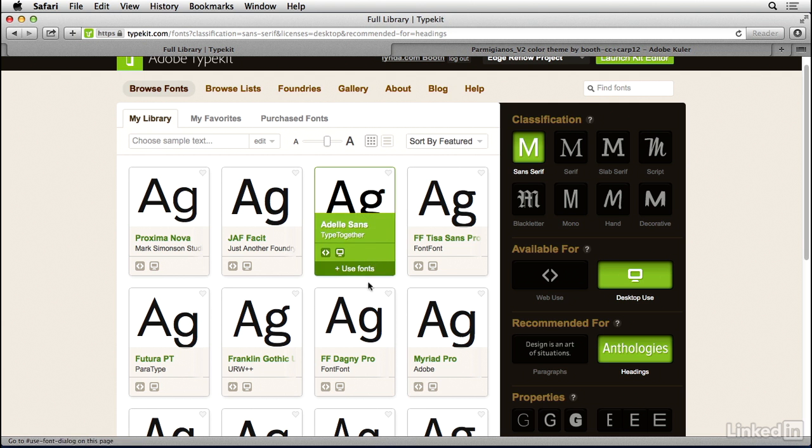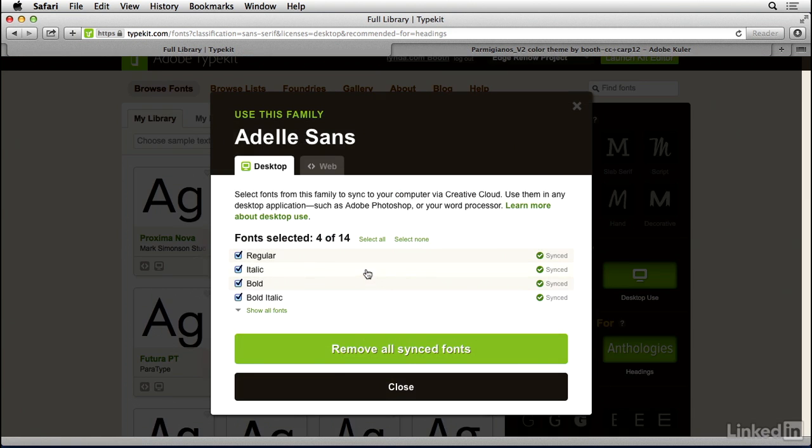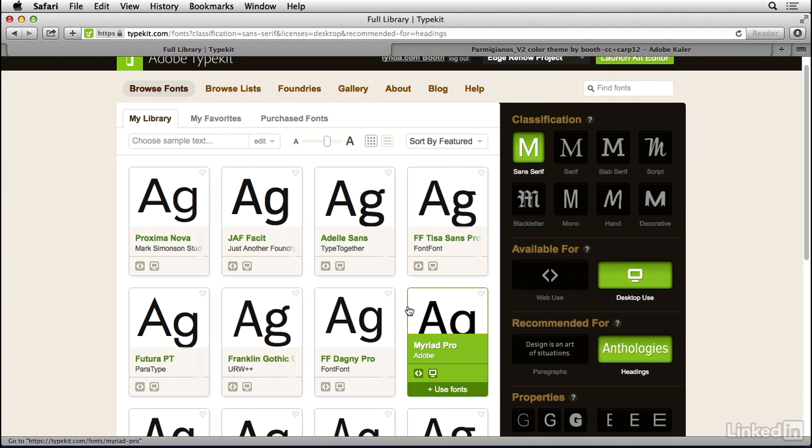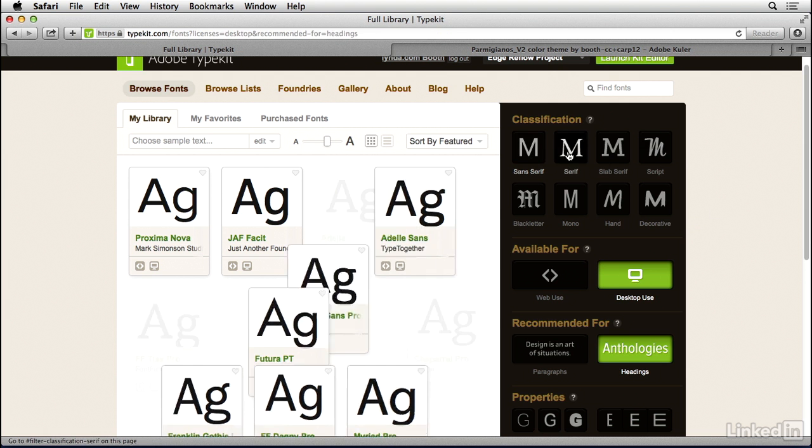And so I went ahead and added this to my fonts that I have on my computer. So I just clicked Use Fonts, made sure that I included the bold because I want it to be bold, and I synced it over. And if you don't know how to do that, go back to the typography chapter and it'll show you how to do that.